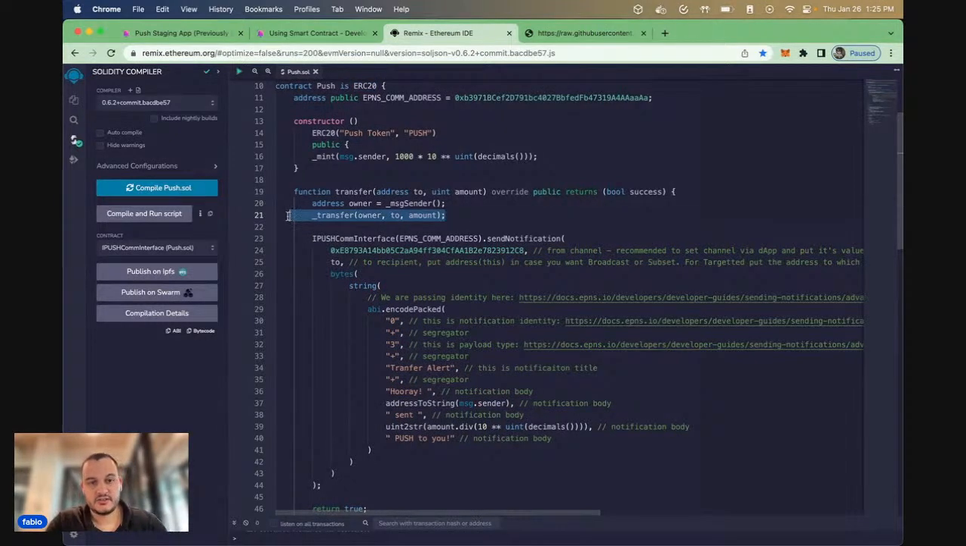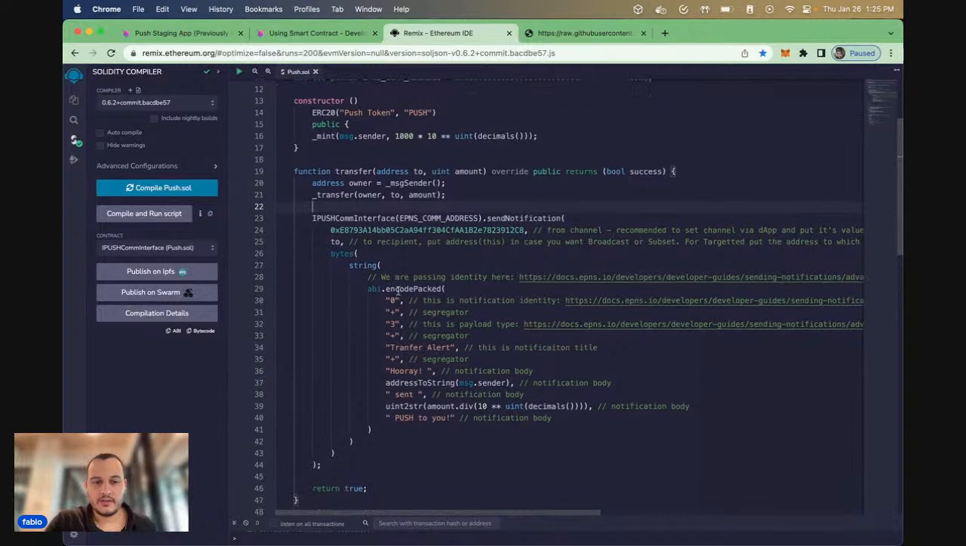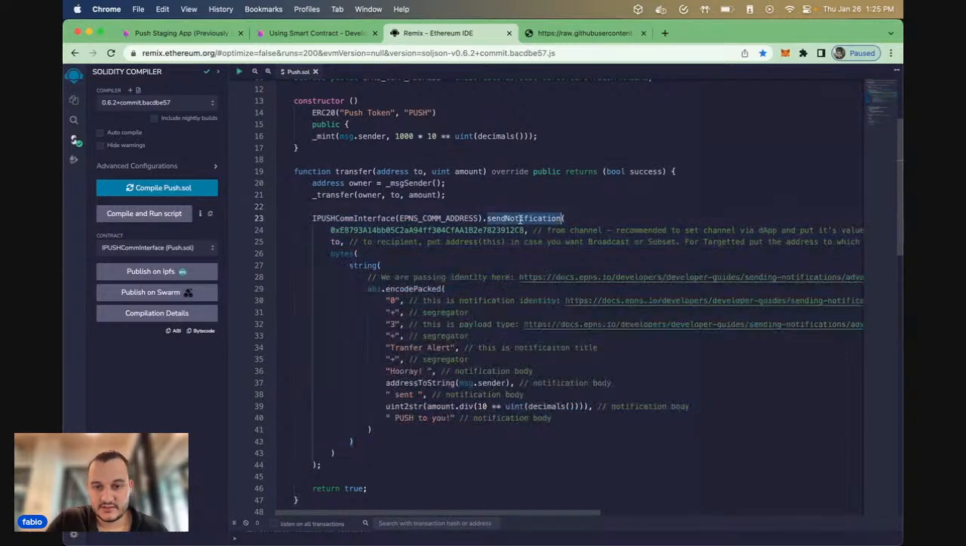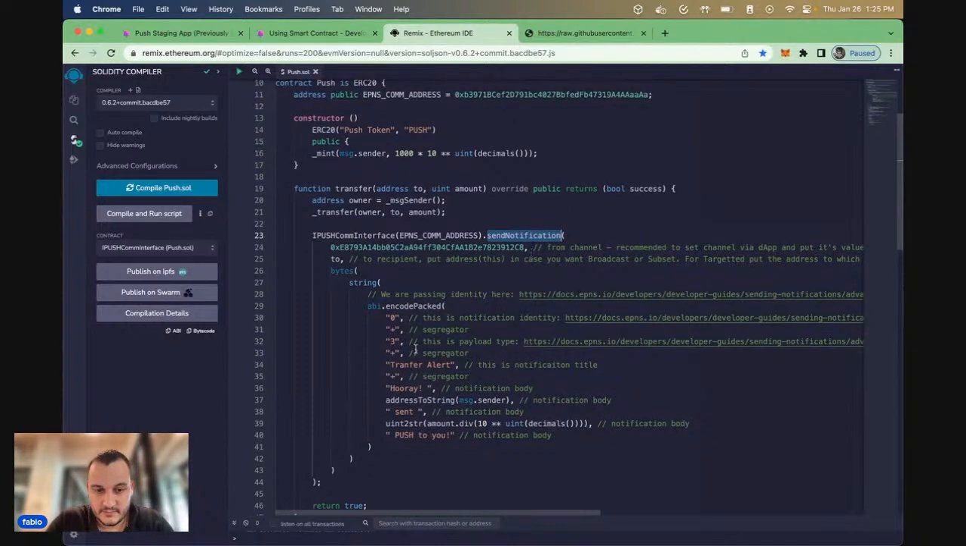I'm calling the internal transfer function. All I'm doing here is after the transfer function, I'll be calling the push contract, the send notification function. And who are we notifying? We're notifying the receiver of the tokens. So if I send a token to you, you're going to receive, of course, the tokens, but you're also going to receive the notification alerting you that you received the token transfer.